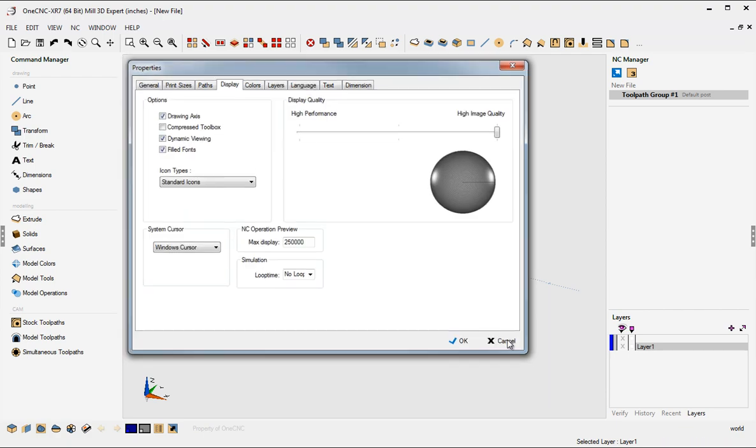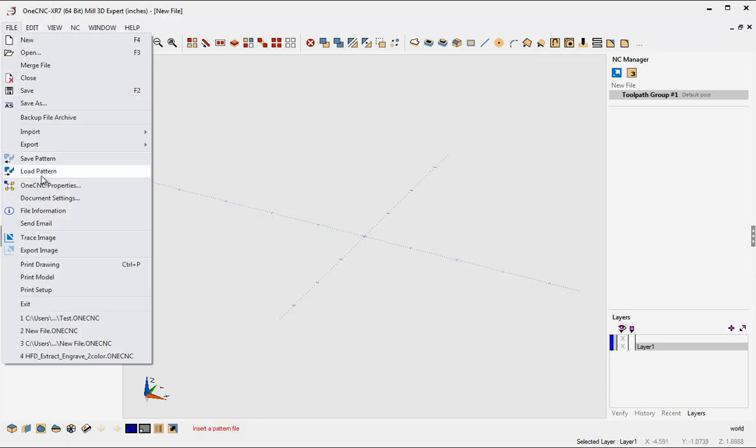Okay, so brand new to XR7 is this new option called Document Setting, which gets saved with the part file, and OneCNC Properties, which is nothing to do with the part file. It has to do with how OneCNC looks when you first launch it.